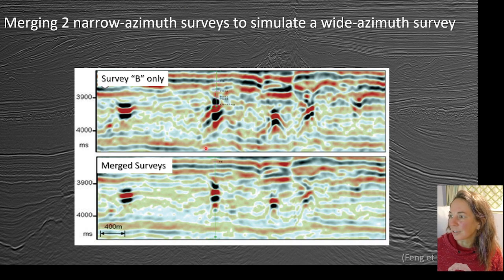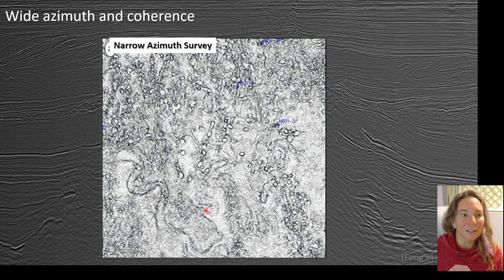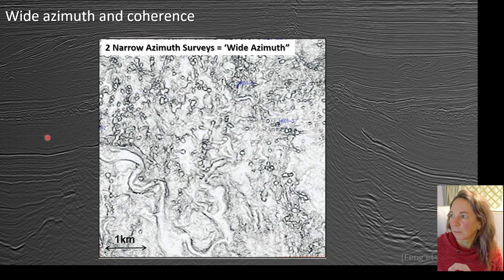And so this is just an example. You can see a lot less noise, a lot more confidence in the scale and size of these karstic systems. And then here's looking at the narrow azimuth survey. The two narrow azimuth surveys combined, simulating that wide azimuth survey.